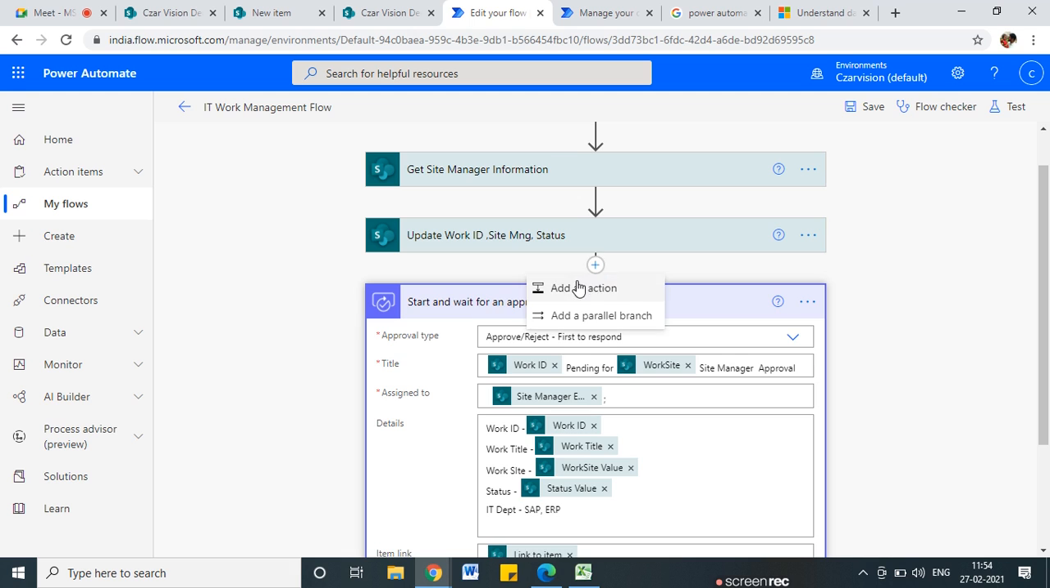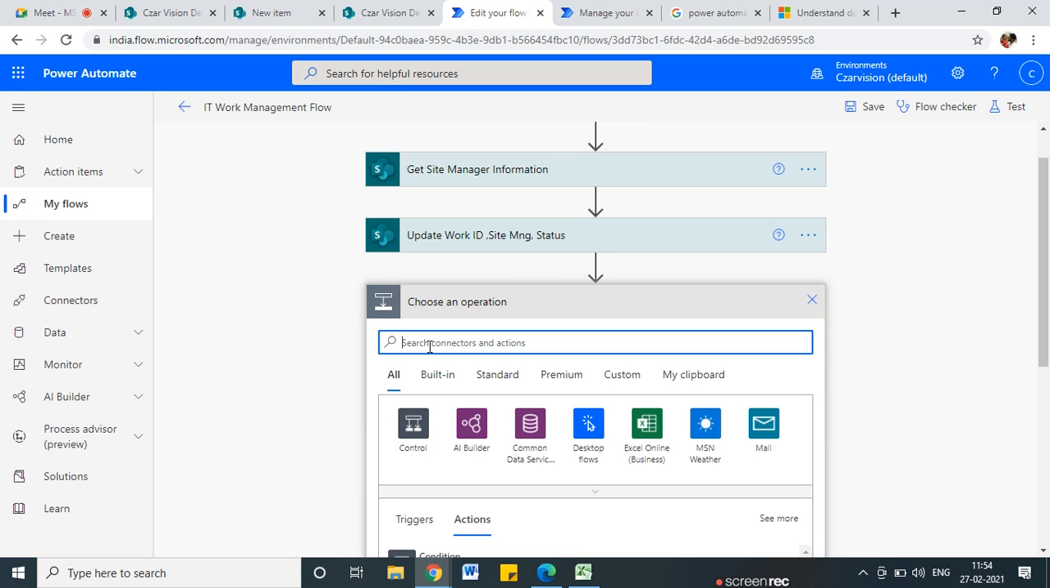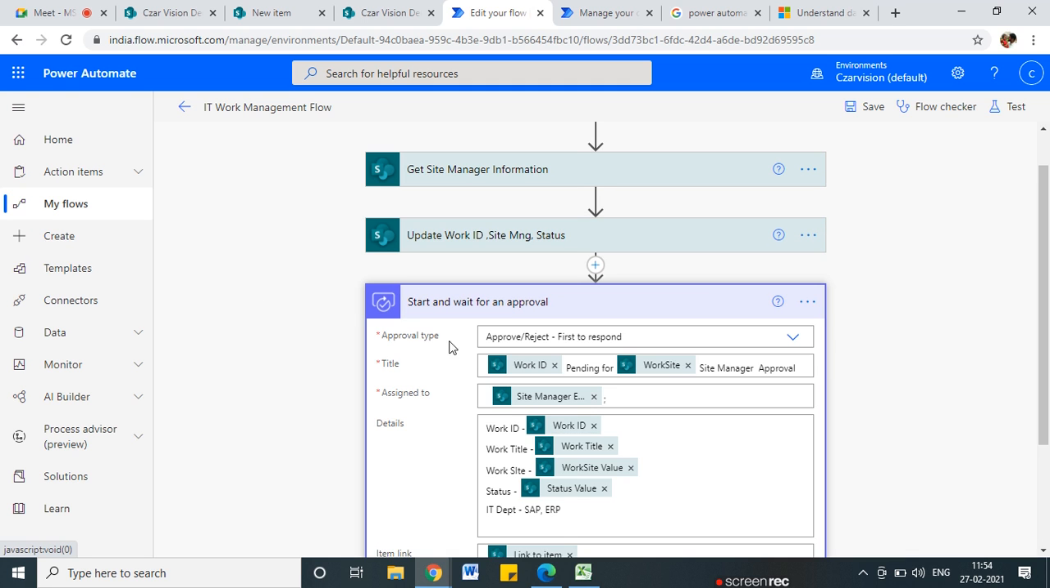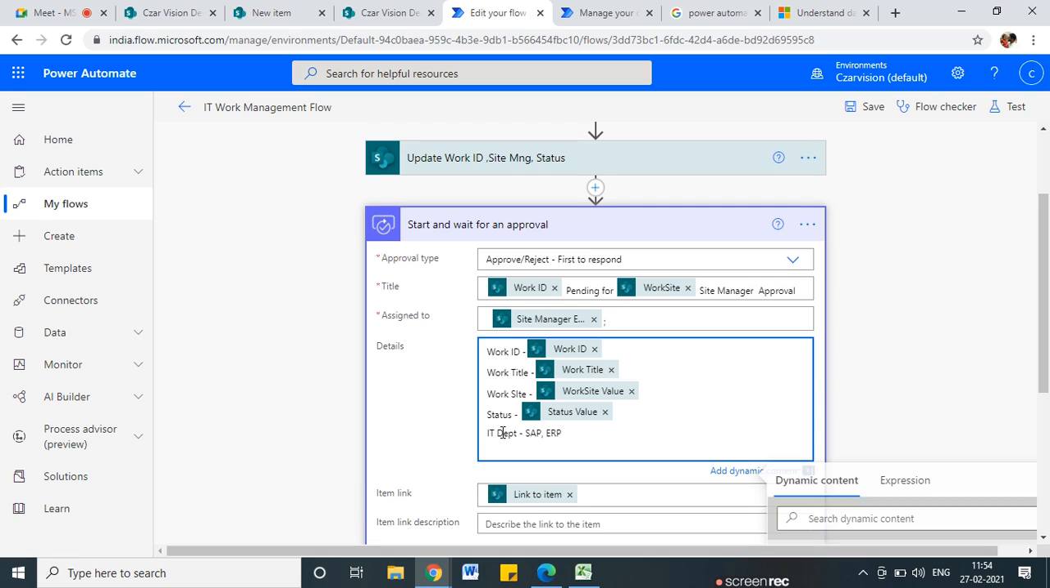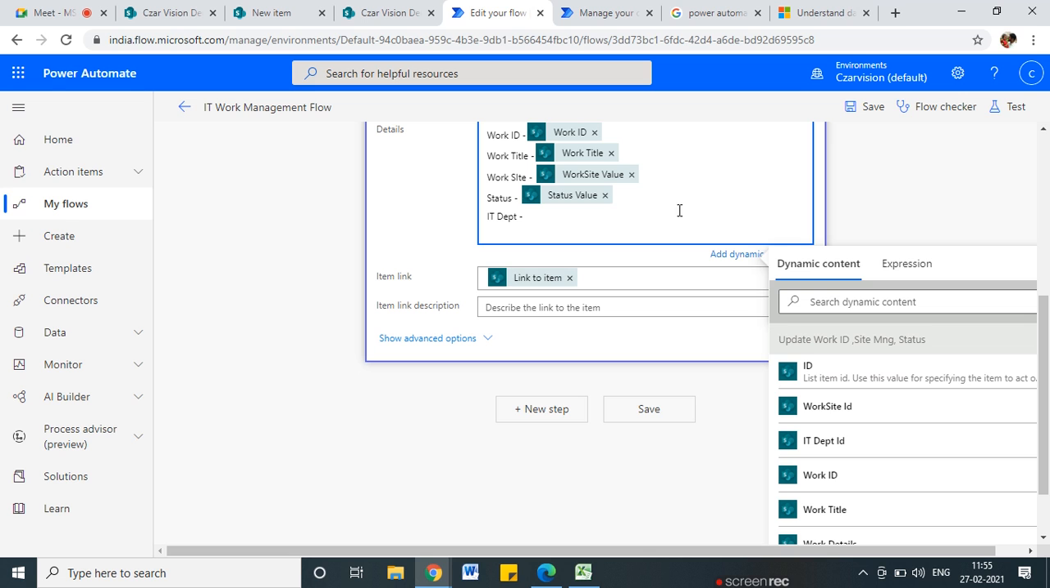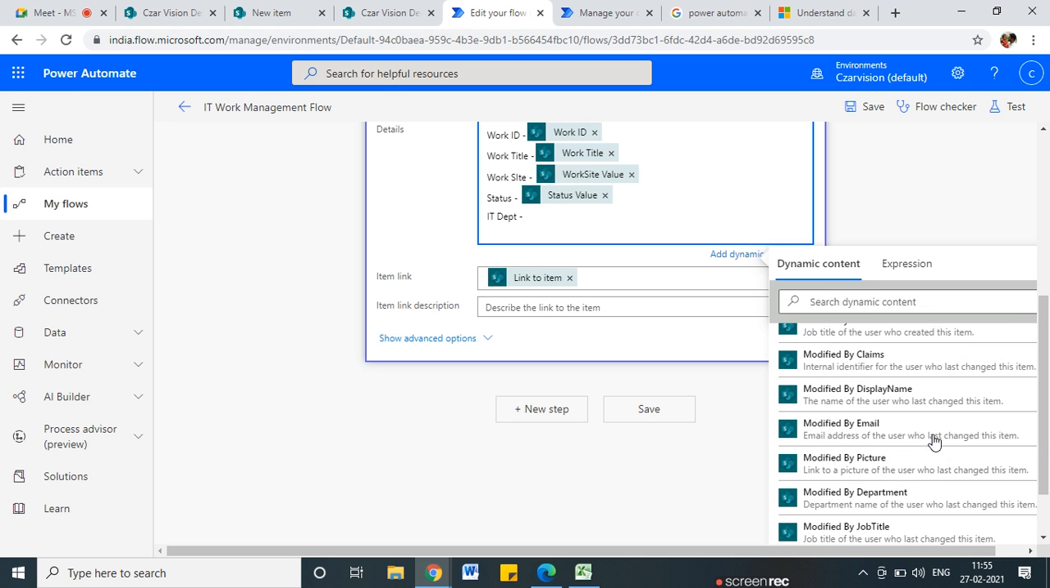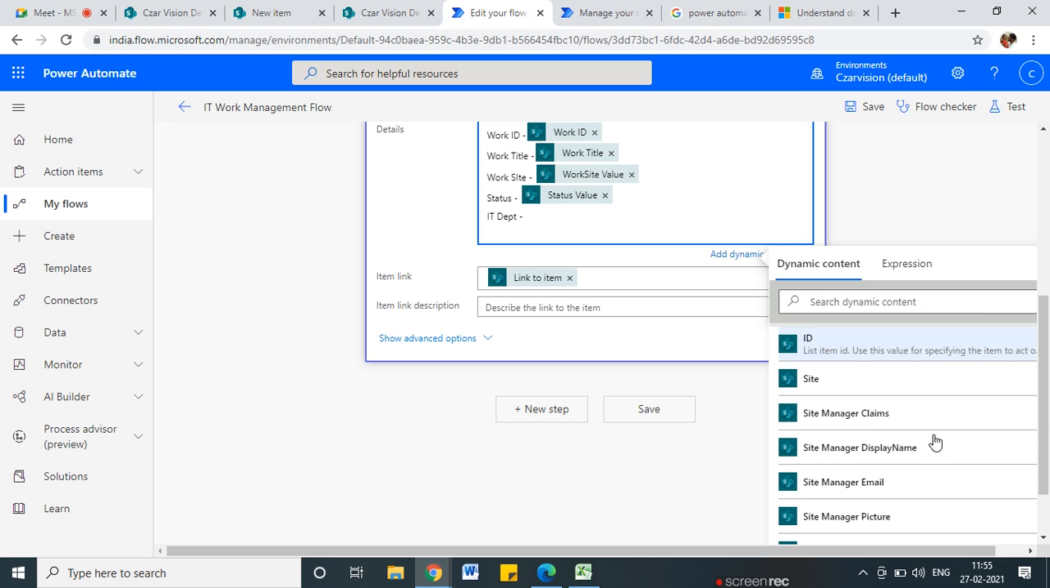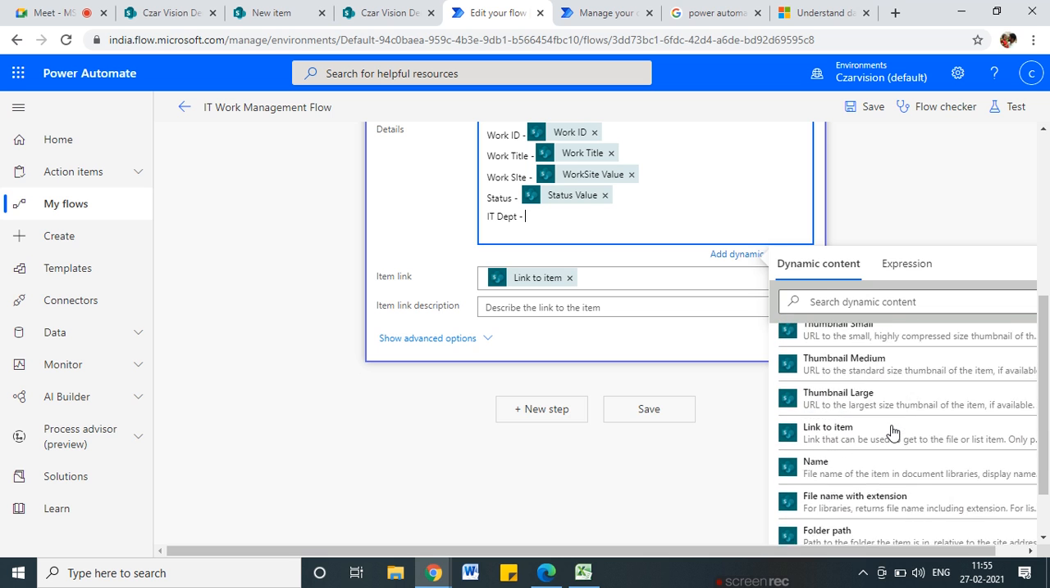Here I'll say add action, and what I do here, I click here, and here I say IT department. Here I have hard coded it, but now what I'll do is pass the direct dynamic value. So what is the name of my column? Department, and which action do we capture it from? From the created atom action.